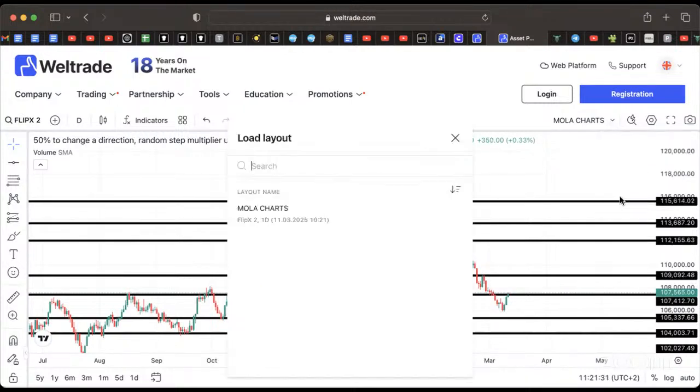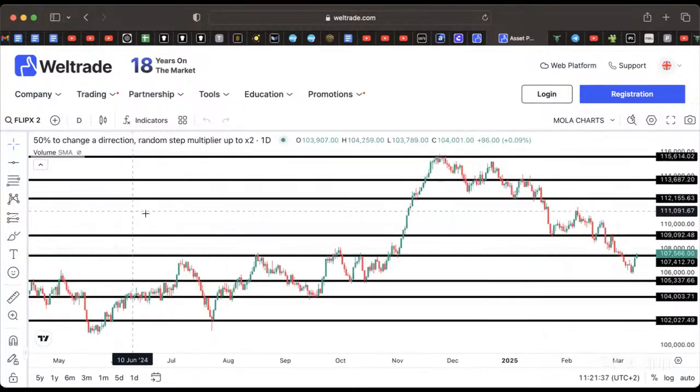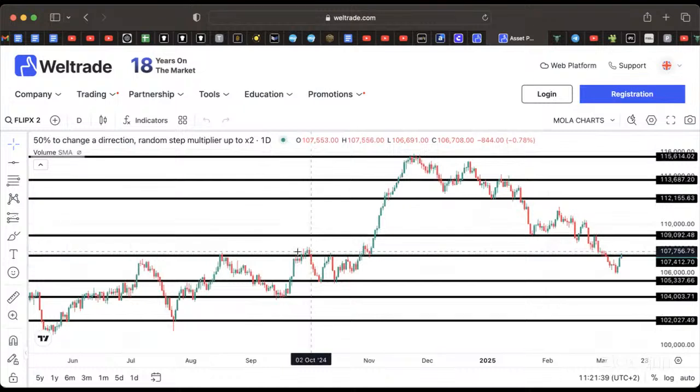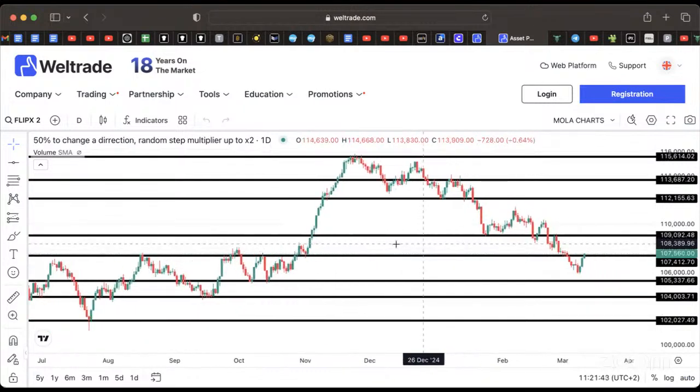If I say, let me load, do I have any chart here before? No. So this is the Mola chart, and you can see what I have done. They're very simple. And I want to trade. Very simple.